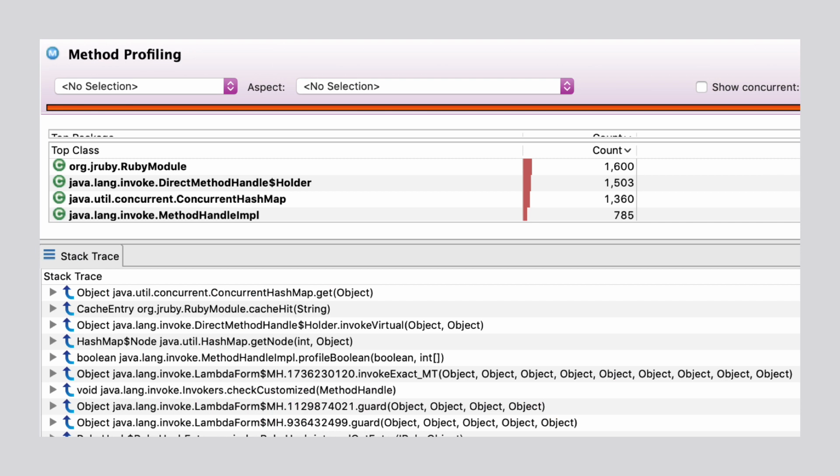We also can do profiling of methods, including Ruby methods. Down below, you see a few of the internal JRuby methods like Ruby module, checking the method cache, hash maps, method information, lambdas. All of the stuff that makes JRuby run internally is here. But as your application runs, those methods will also show up in this profile, and you can monitor and profile a Ruby application right alongside the rest of the JVM.